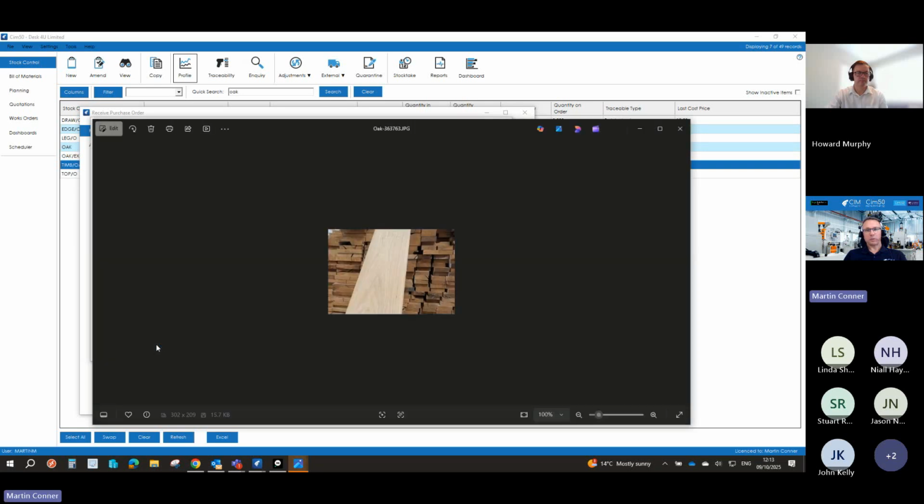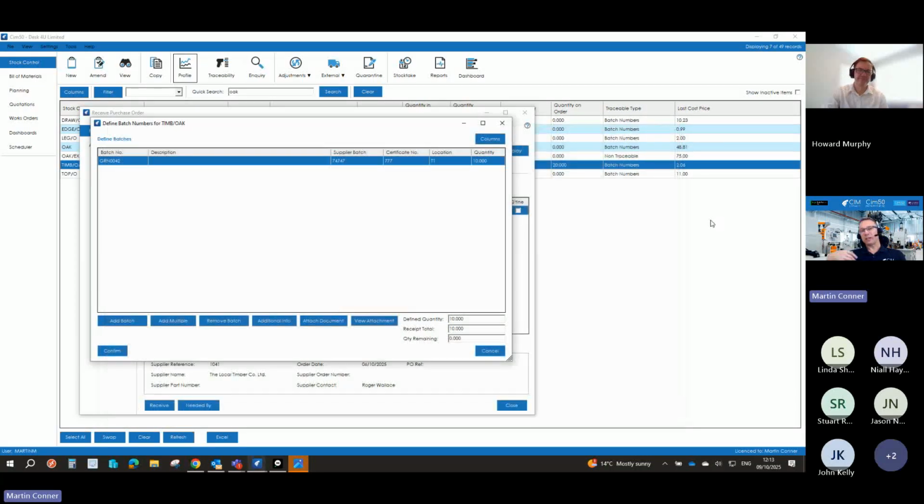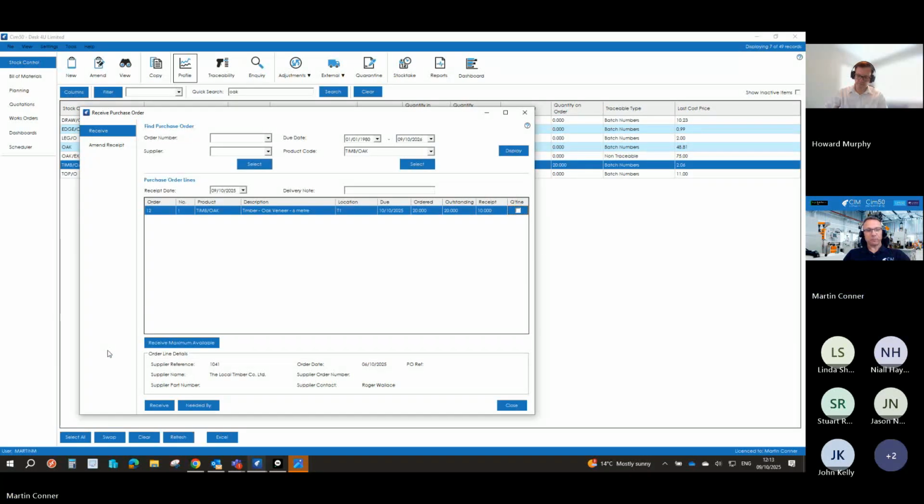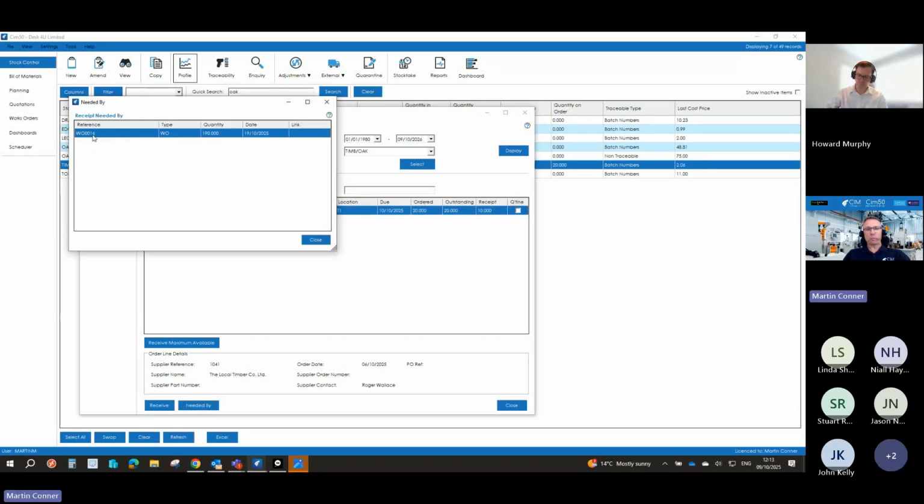There we go. There's my picture of the material as it came in the door. That could be anything that you want it to be. It could be a test certificate or a specification, anything that you want it to be, a drawing, as long as you've got a viewer and you've got access to the file. So if we confirm that, we can see if there's any jobs that need that.